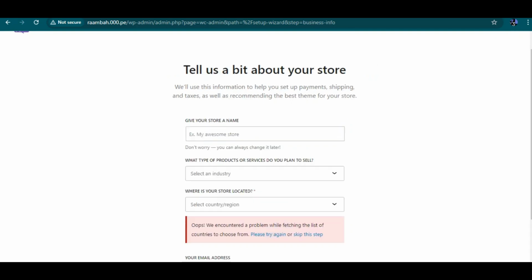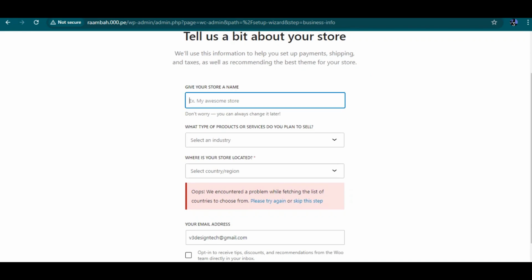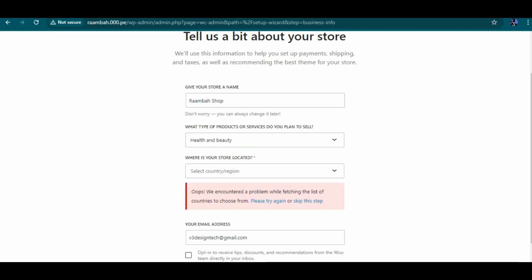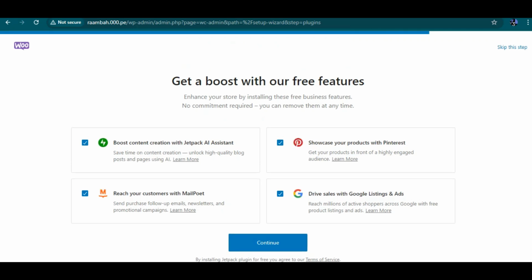Click on continue. Now it's going to say give your store a name. I'm going to call this Ramba. It says select an industry, so I'm going to choose health and beauty. Select a region, your location. Currently it's fetching the list of countries. Let's try again, skip this step. I can skip this step.